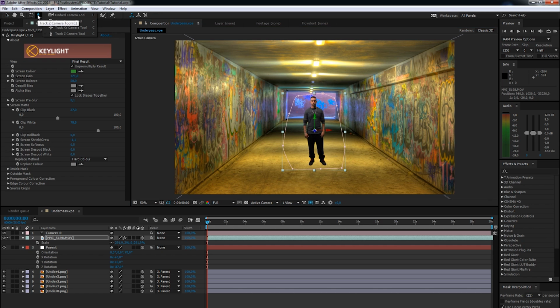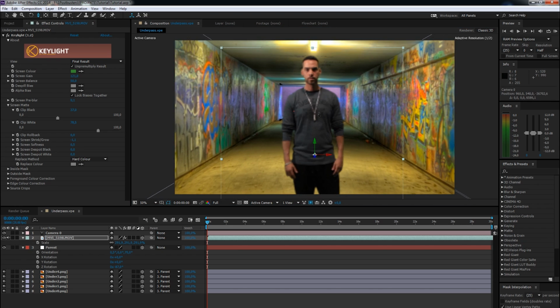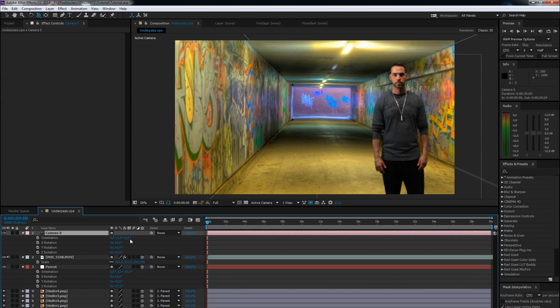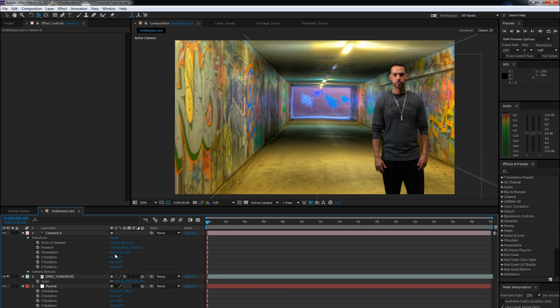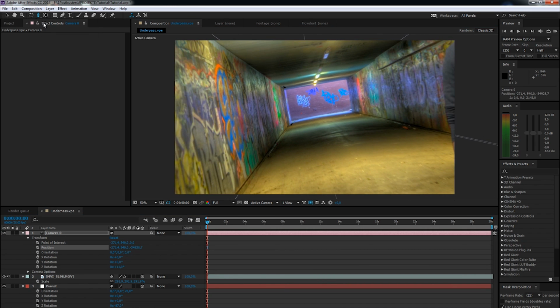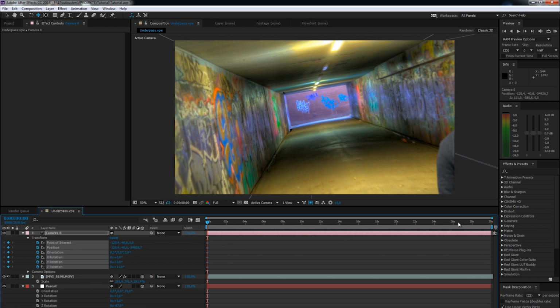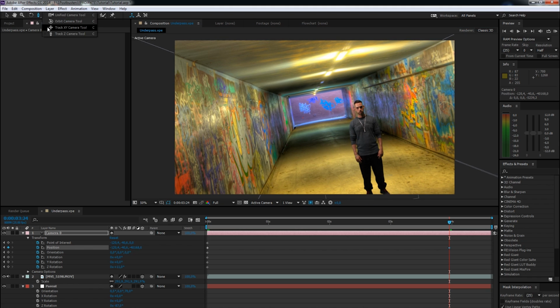Next, take the camera tool and find a good starting point for your camera animation. Bring up the camera transform settings to get a more accurate control. When you are happy with your starting point, activate the keyframes for every parameter. Let's trim the composition so it is only a few seconds long. Go to the end of the comp and choose the ending point for your camera animation.